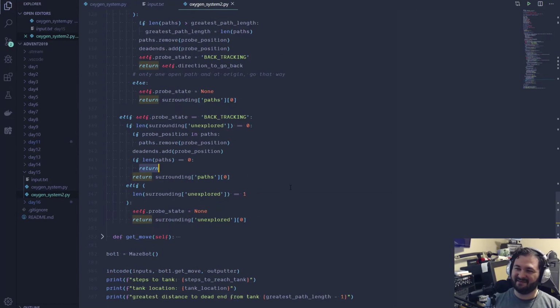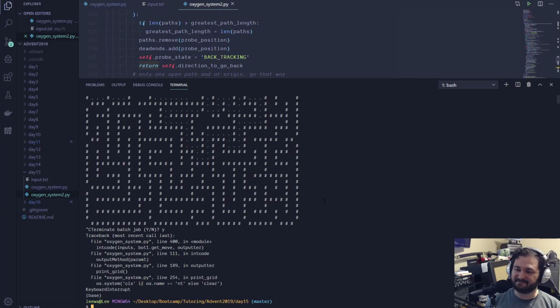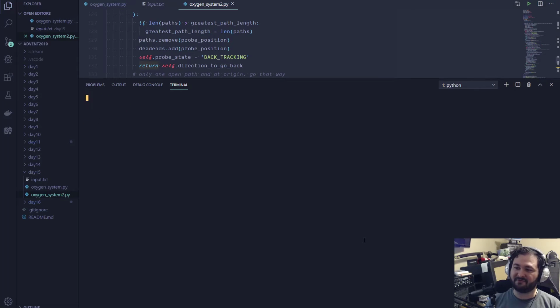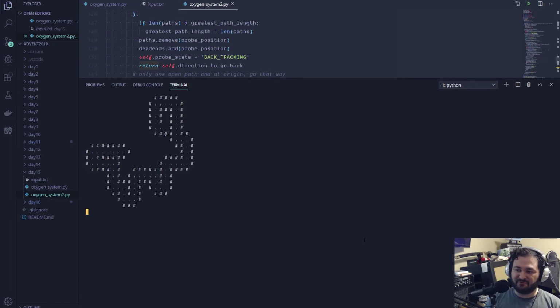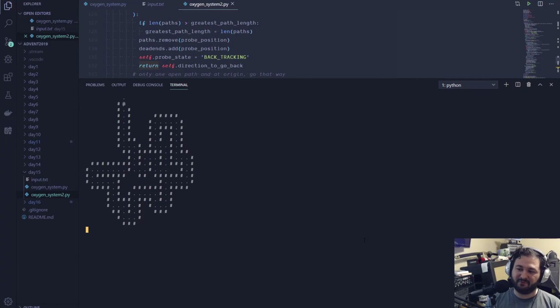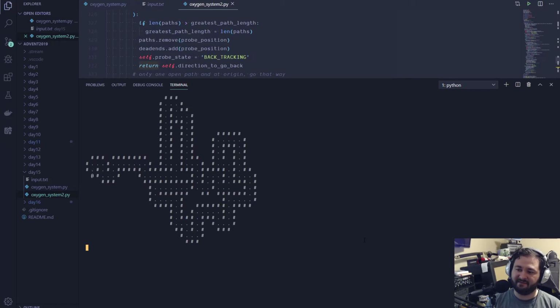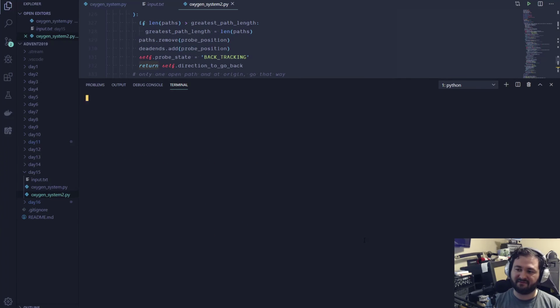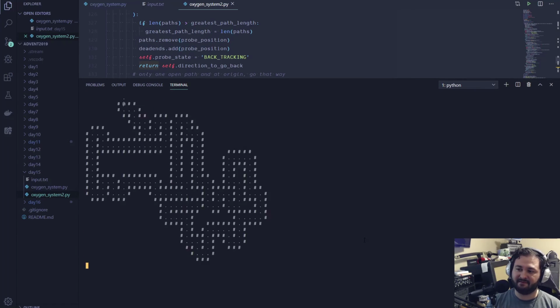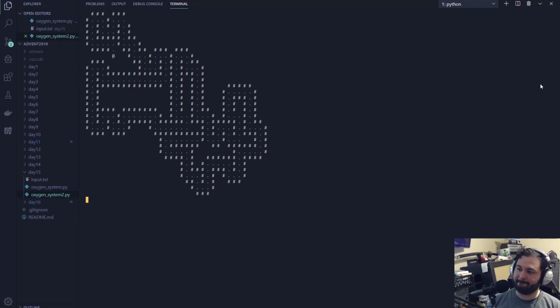So if we want to run that, we can. It's going to take a minute to actually do all this work. So first, it's going to do the same thing it did before, which is go from the origin and re-find the oxygen tank. So there it hit a dead end. Now it's going to go further up to the top left until it finds that tank. And there it found it.